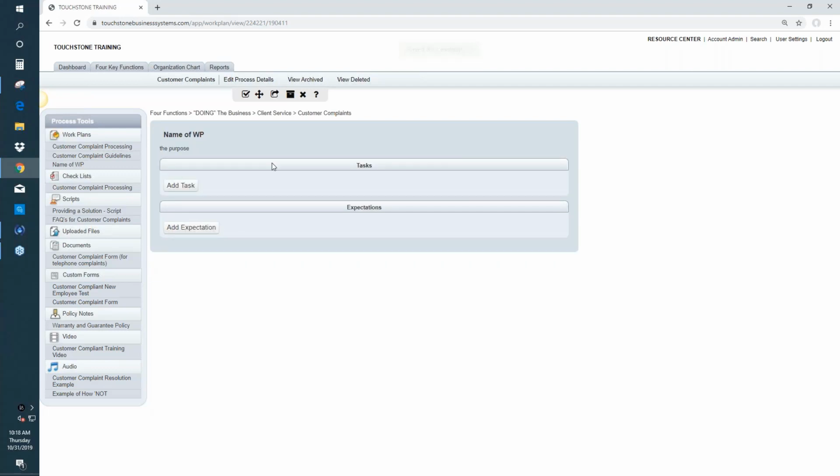The work plan's got two sections to it. There's tasks, which are right here, and then there's expectations, which are right here. The tasks are the to-dos. They're the steps. They're the actions. Expectations are, I like to say, anything else that you want to say about this work plan that is not a part of the task. So it could be something subjective, it could be timing, it could be a quality, it could be an explanation of why something's important.